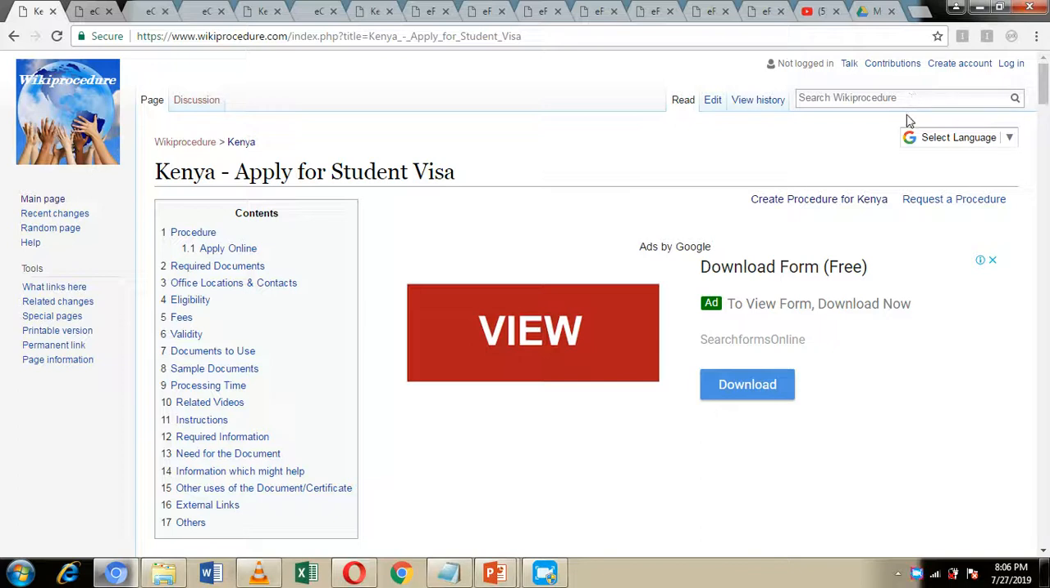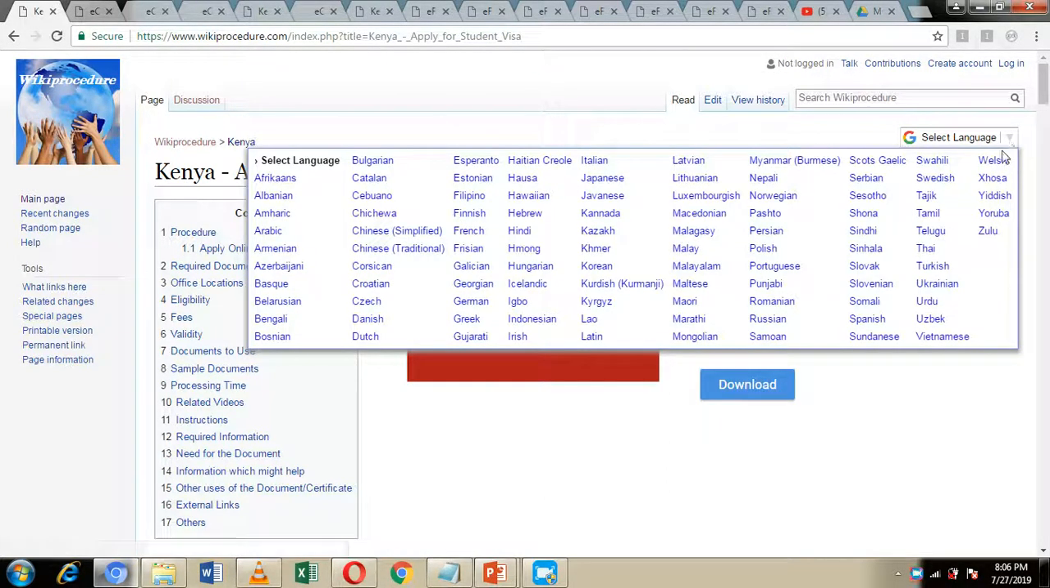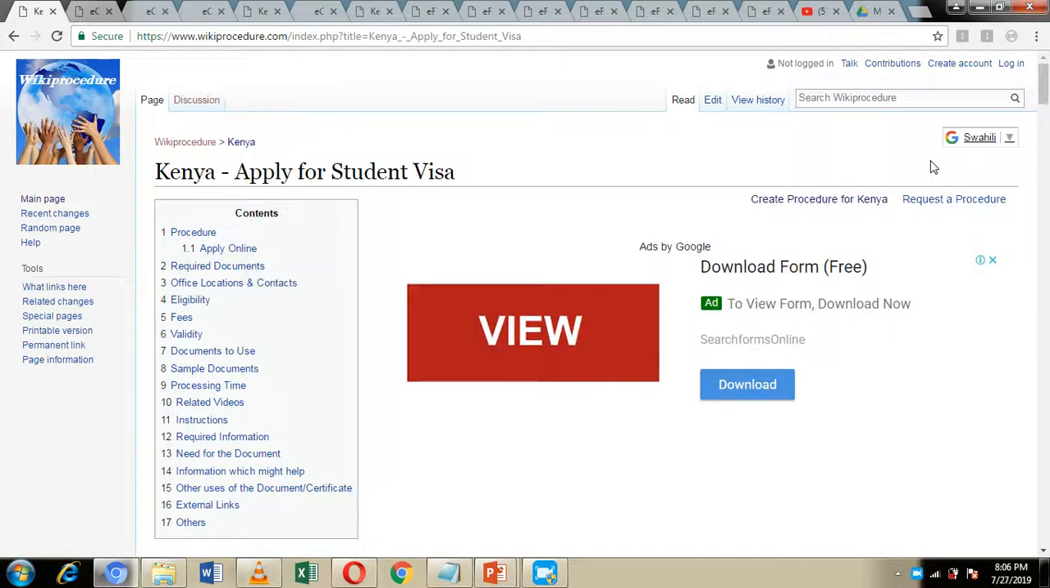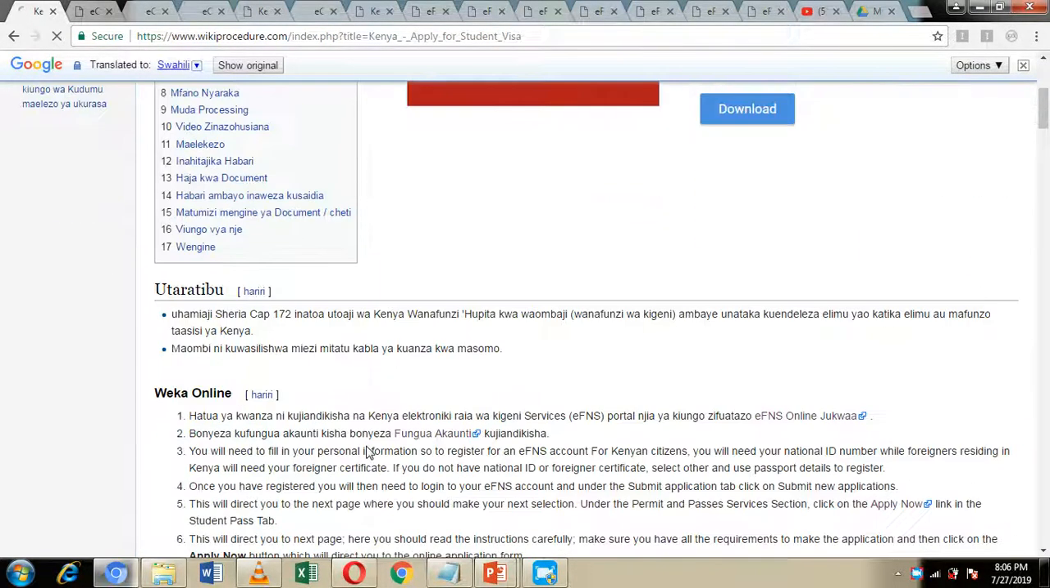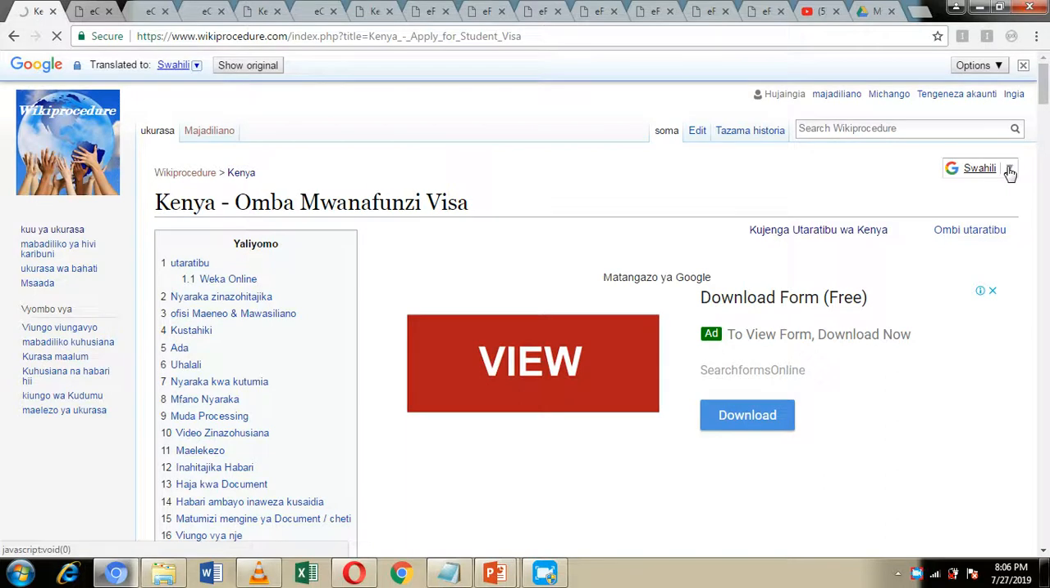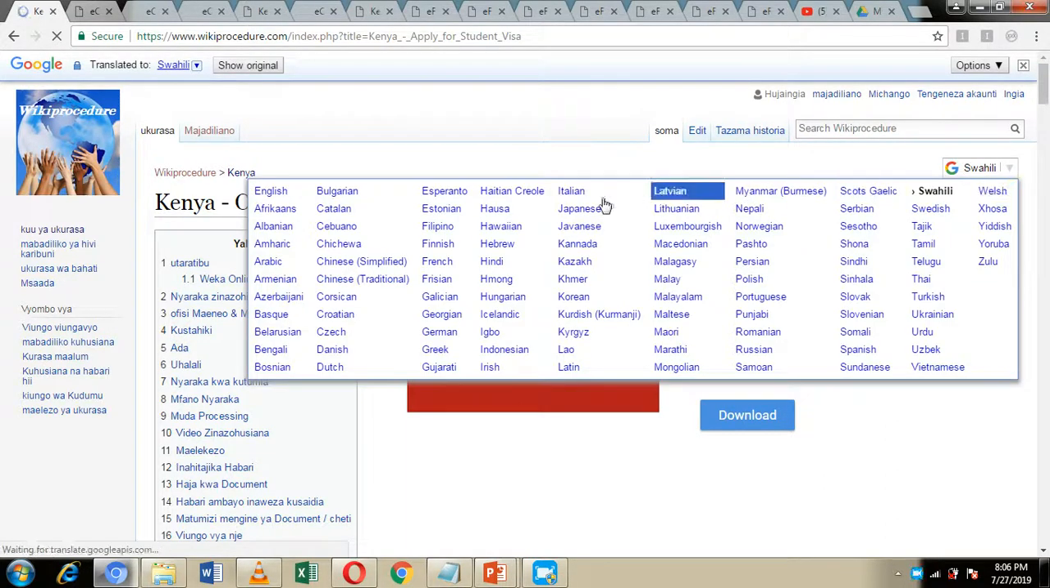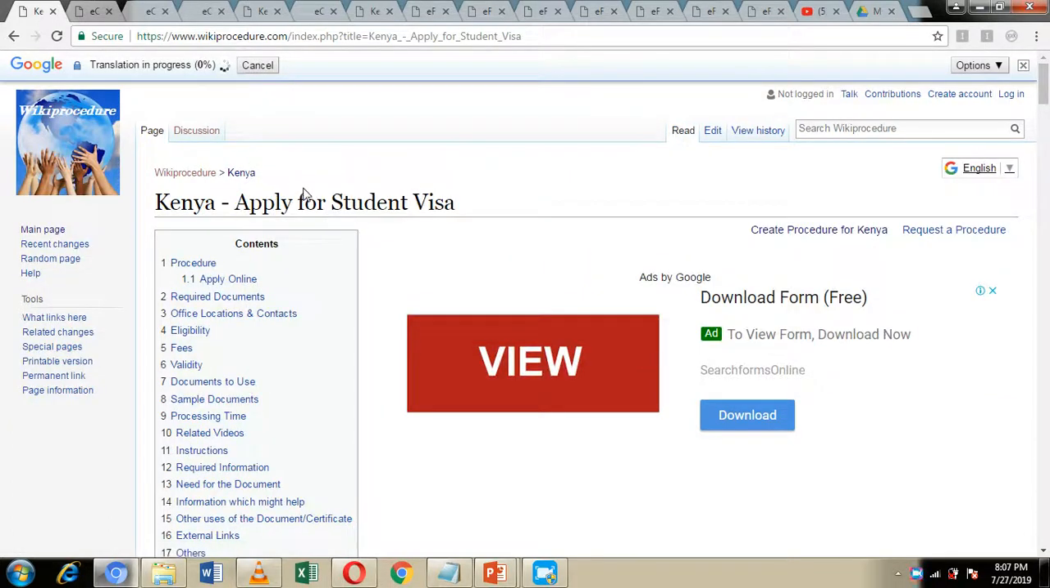And on the right hand side of our screen, we have included a select language option through which you can select the language which you easily understand or comprehend by clicking the downward pointing arrow and choosing the language of your choice. By selecting the language which you prefer, all the information on the wiki procedure website page will be translated to the language of your choice, and you will easily read through the instructions using the language of your choice. And you can easily revert back to English by clicking on the downward pointing arrow and choosing English.